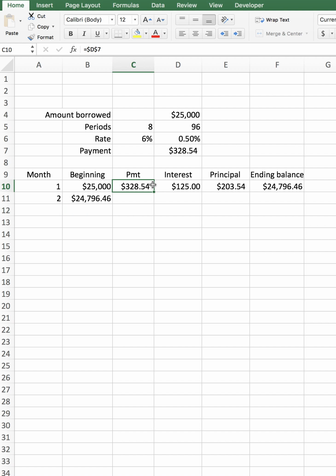Let's see this payment. I stuck the $ signs in there for a reason. We should be able to just drag that down. That works. Interest also has the $ signs in it, so this should drag down properly. Yes, you can see that it does. This interest is based on the 24,000, the new beginning balance, and the consistent interest rate.